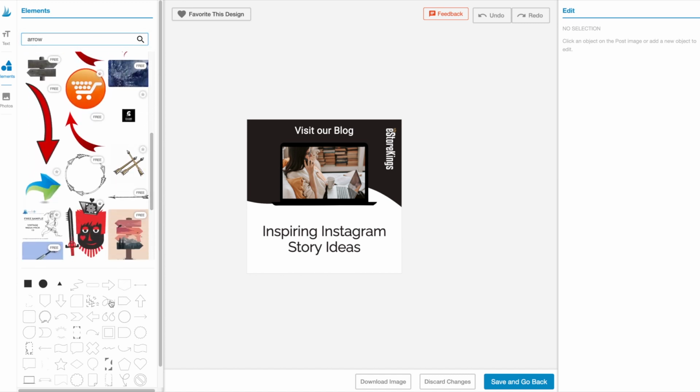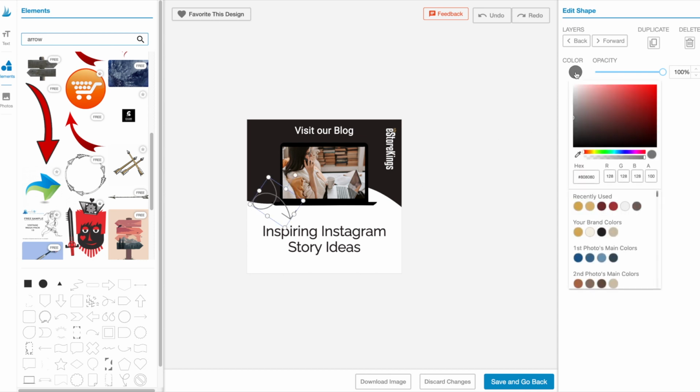We can also use some of the elements down here. And then we can reposition and resize on our image. You can also rotate the element as well. And you can even change the color. You can either choose a new color here, or you can pull from your brand colors as well.